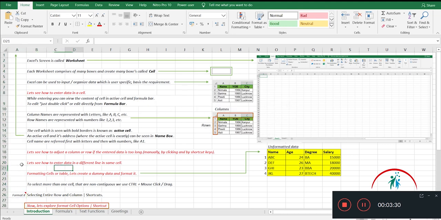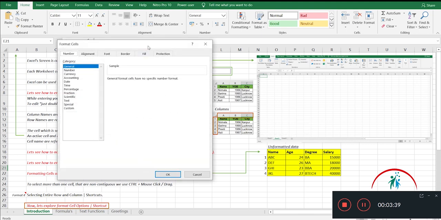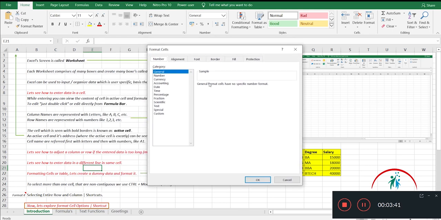Now, let's explore Format Cell options. To open the Format Cells window through shortcut, press Ctrl plus 1, or you can simply right-click and select the Format Cell option from the list. This is how a Format Cells window looks like. Let's take a quick tour.